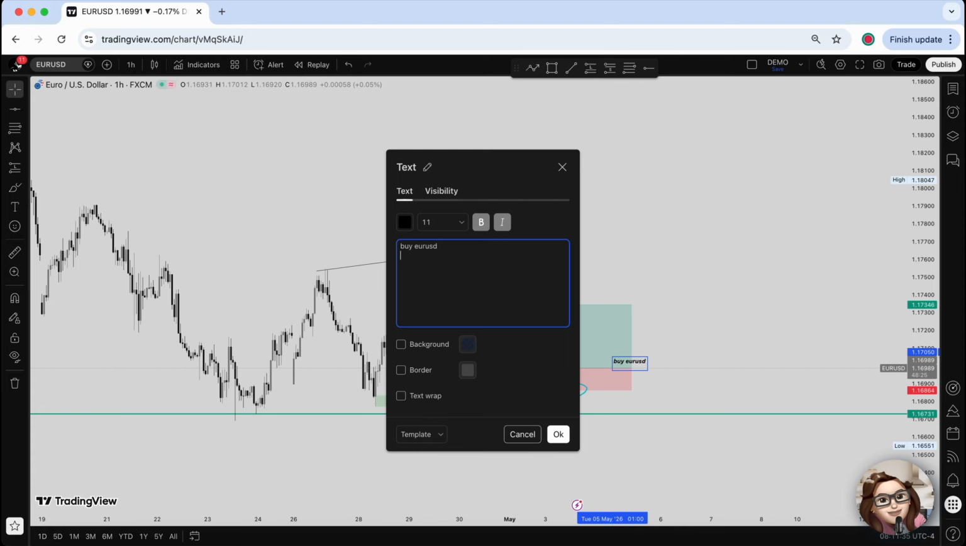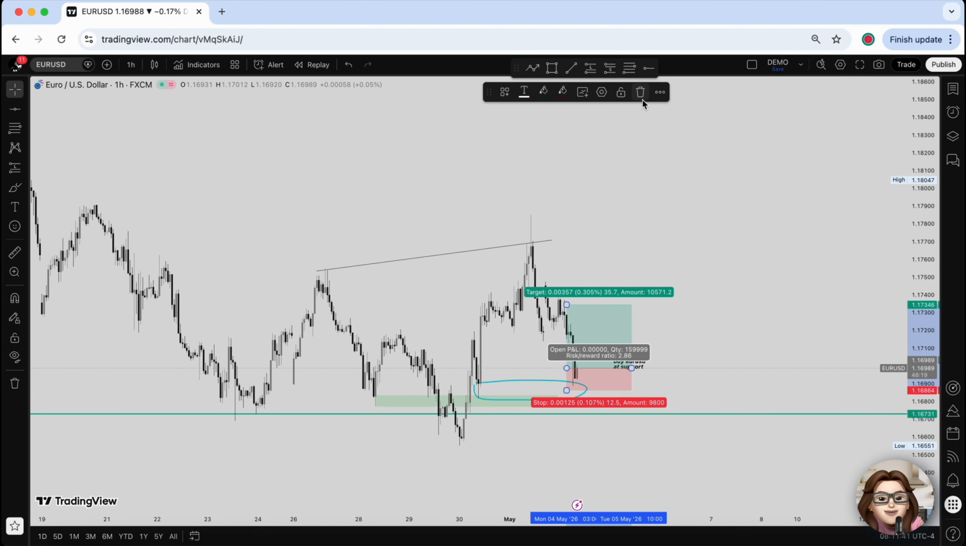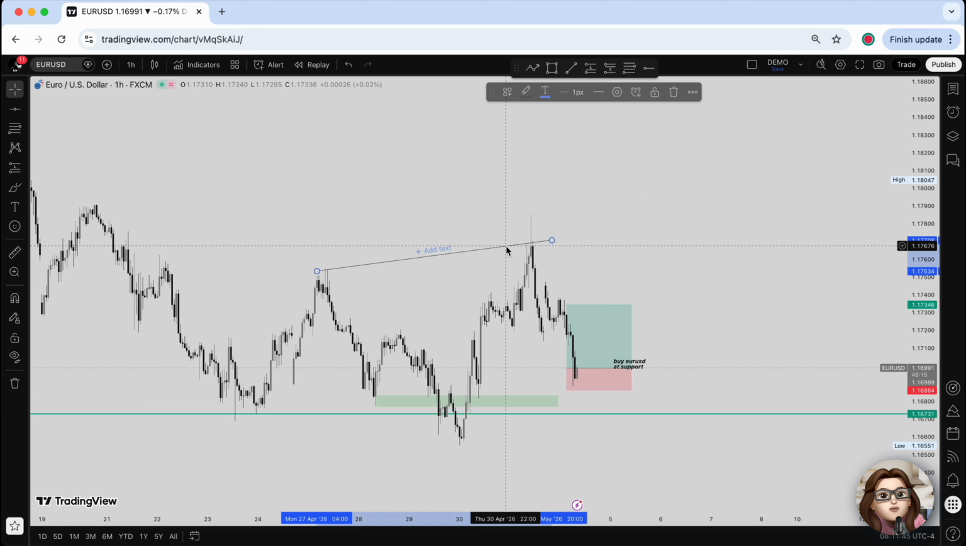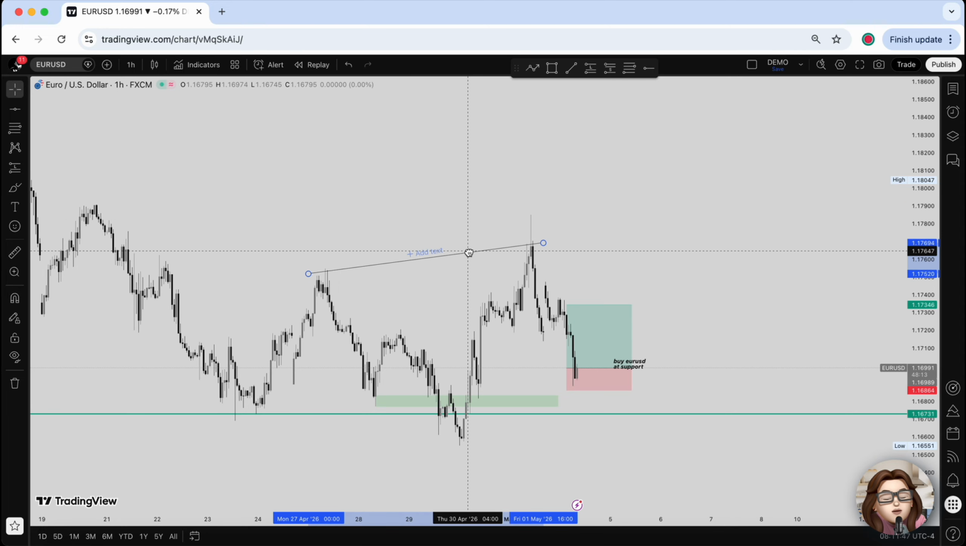If you ever make a mistake, just use the eraser tool or right-click any drawing to delete it. You can also drag and adjust any drawing after placing it, so nothing is permanent.